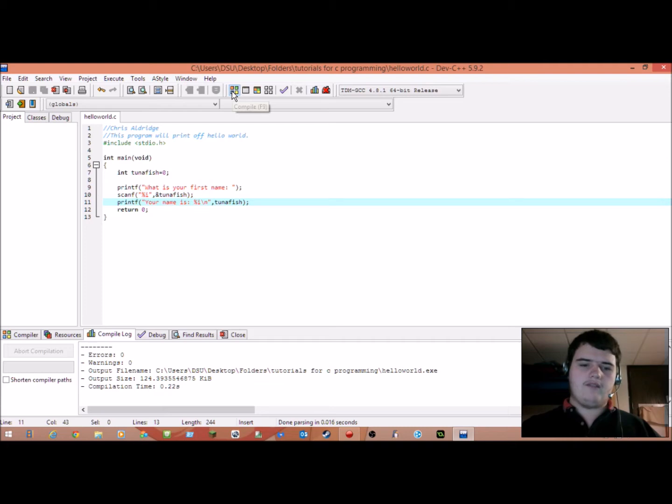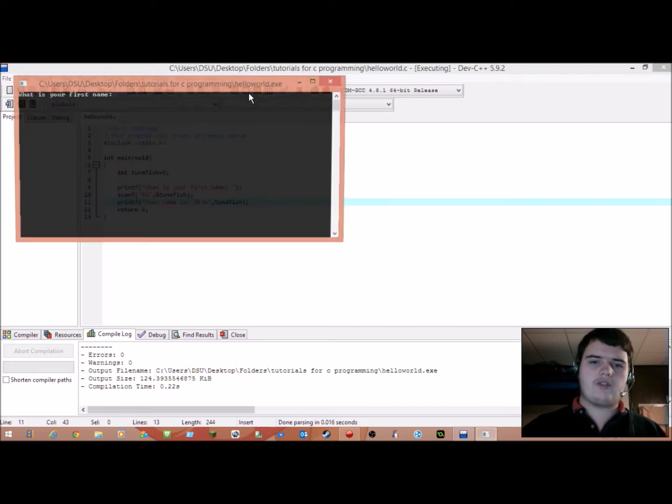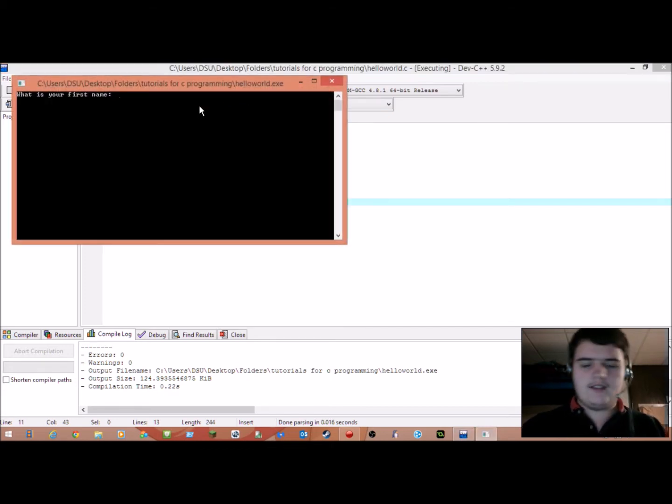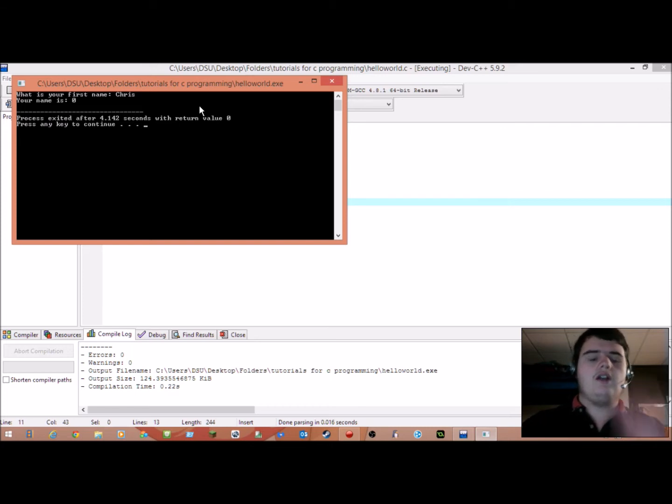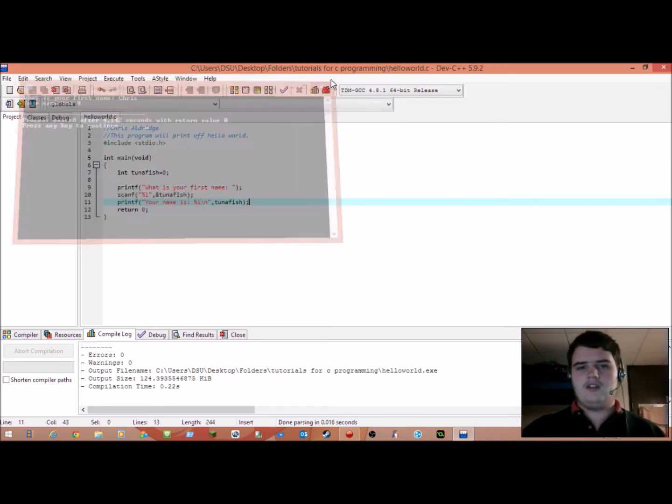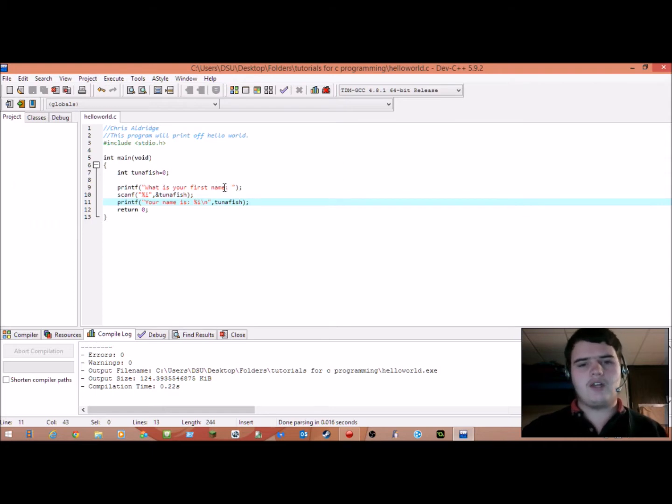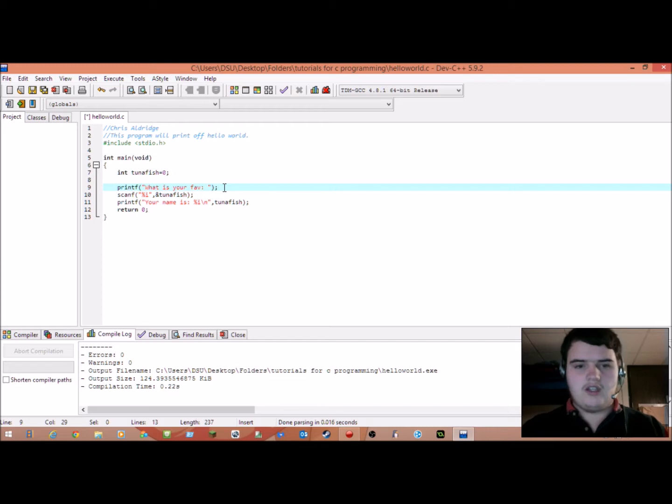So when you go to compile, it should compile like this. And then you want to run it now. And let's say I put Chris as what I... Oh yeah, that's right. Ugh. I am so stupid. I just realized something. Let's just have them enter their favorite number, okay? What is your favorite number?